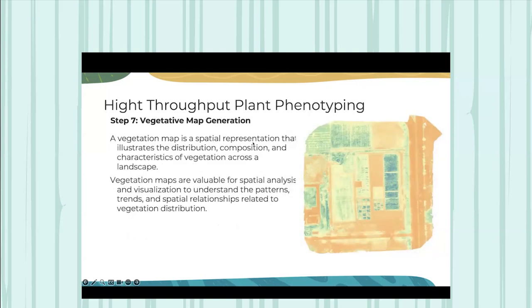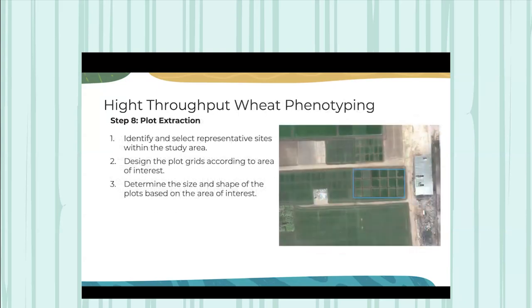So afterwards, finally, we will generate these different vegetation maps. The vegetation map is the spatial representation that illustrates the distribution, composition, and characteristics of vegetation across our landscape. With the help of this, we can find out the patterns, trends, and spatial relationships between different traits of the vegetation.